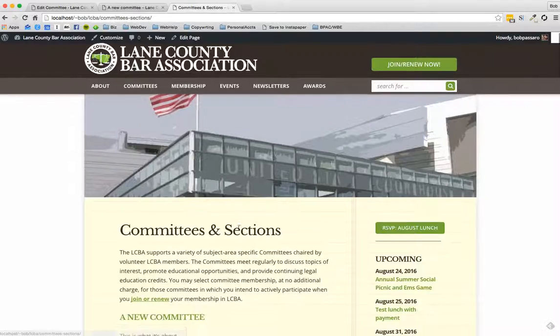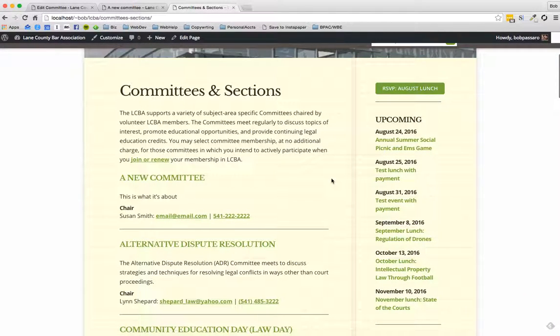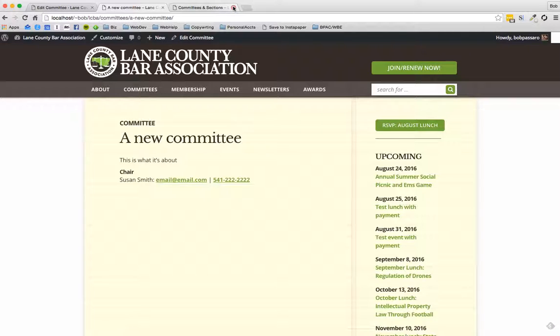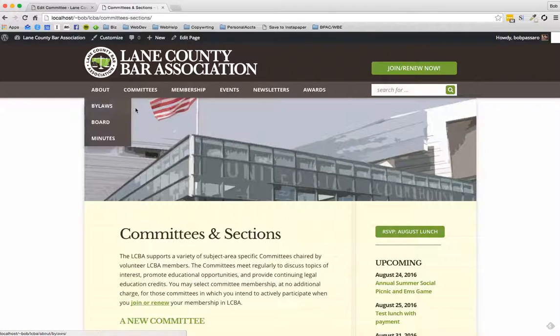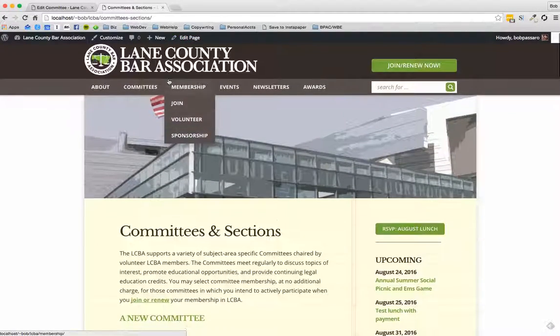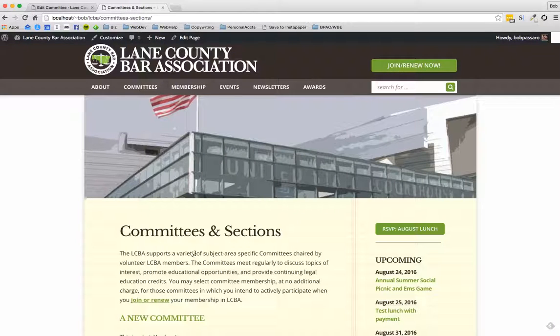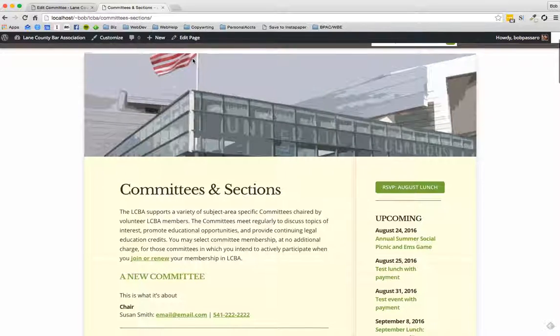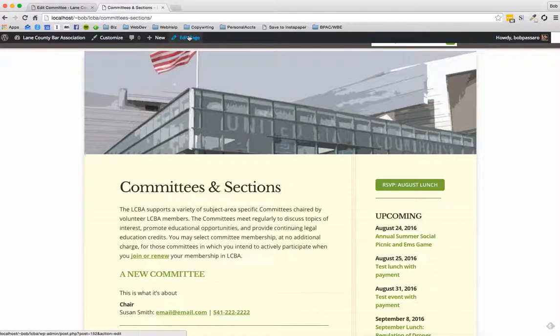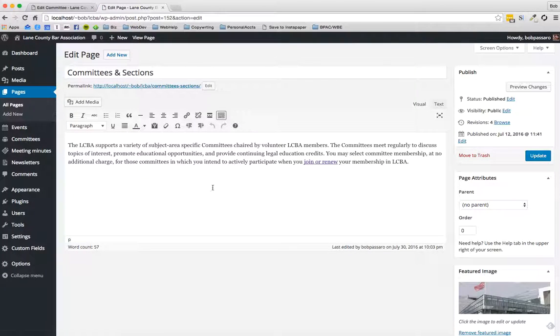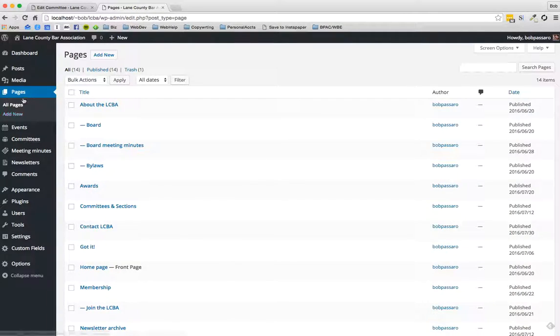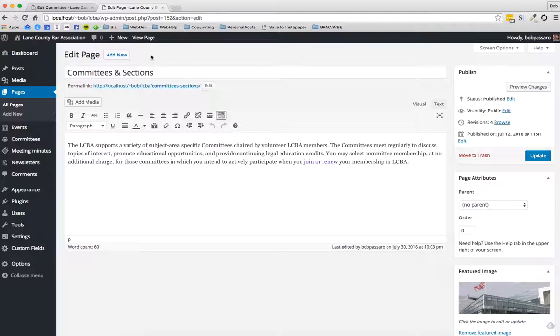Now if we go back to the committees page, the same thing will happen here. So that's how the committees page works. Pretty easy, really. One more thing about this, if you want to edit this page, it's a little bit like those other archive pages, like the newsletters. There is this placeholder page that has the introductory content right here. So that's where you would go to edit that. That is, of course, under Pages over here on the left, Committees and Sections. Hit Edit, and that's where you could change that content.